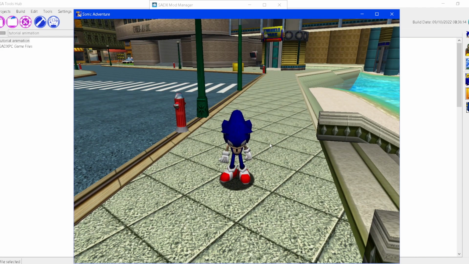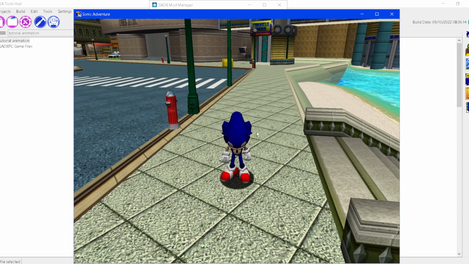And that, my friends, is how you add new animations to Sonic Adventure DX. I hope you guys actually enjoyed this. I've been wanting to make a tutorial of this for a long time, so it finally came, and I'm happy for that.